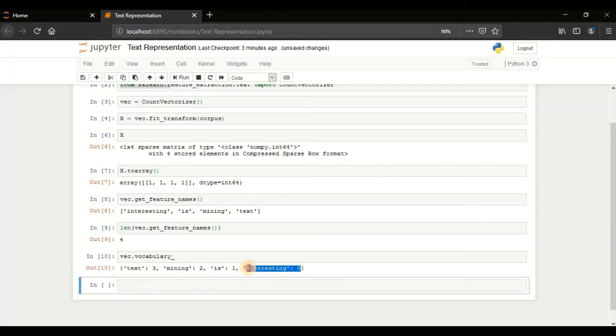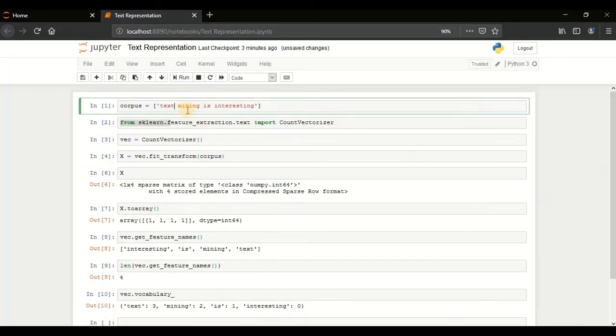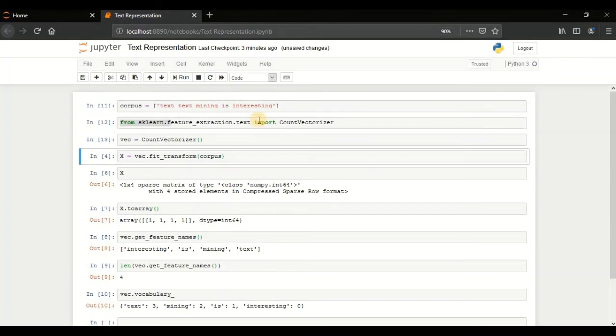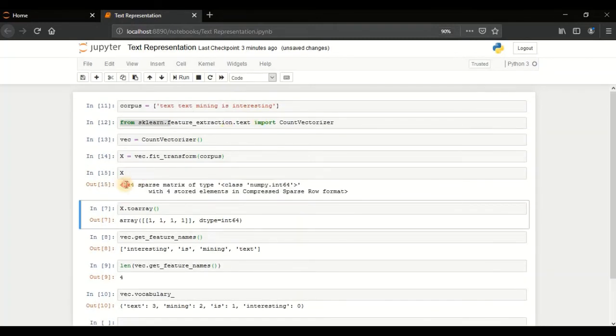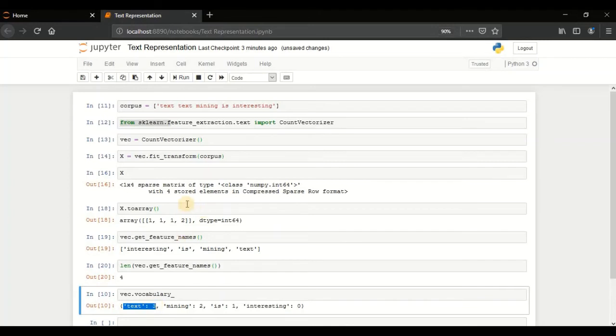So interesting has got an ID of 0, which means it's the first column. Is has got an ID of 1, which means it's the second column, and the same way all the other features are arranged. Let's just add a few words to it and vary the frequencies just to see its effect. So I'll say text mining is interesting text. Now we will see that we have got exactly 1 row and 4 columns, so that is not affected, but this time we have got a frequency of 2 in the last column. Text, which has now got an ID of 3 and is the 4th column, has now got a frequency of 2.